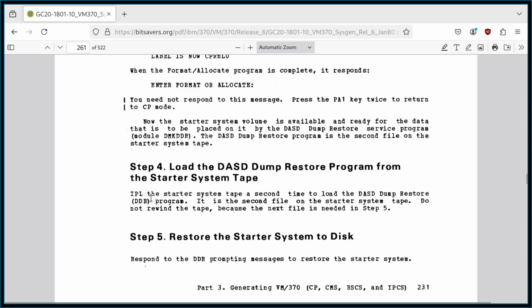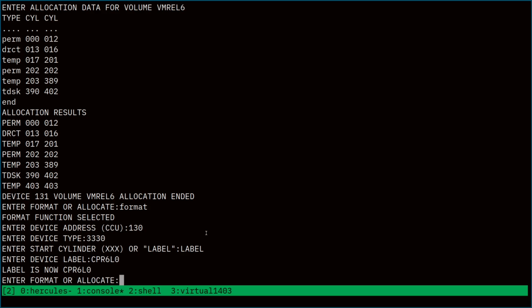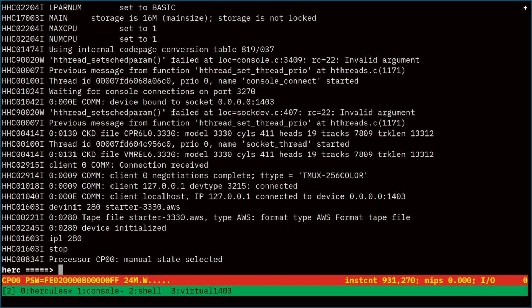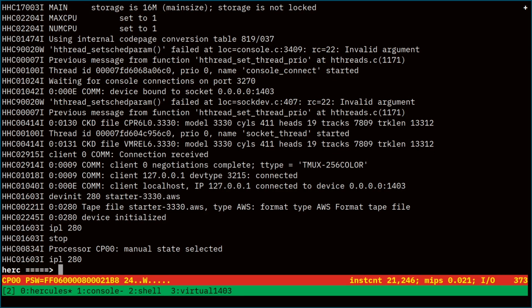Step 4. So next we need to IPL the starter system tape a second time. So the next program on the tape where it's currently positioned is the DASD dump restore program. So we'll go back to Hercules, which is over in this pane. We're going to say stop. Hercules won't let us run the IPL command if any processors are currently running. And then without rewinding the tape or anything, we're just going to IPL from that tape again.